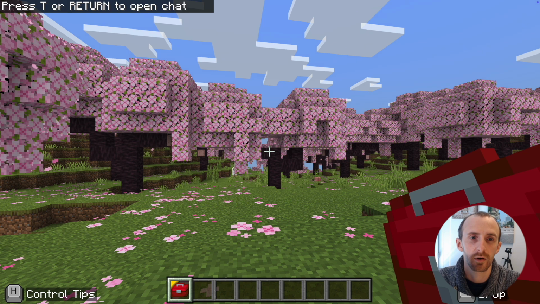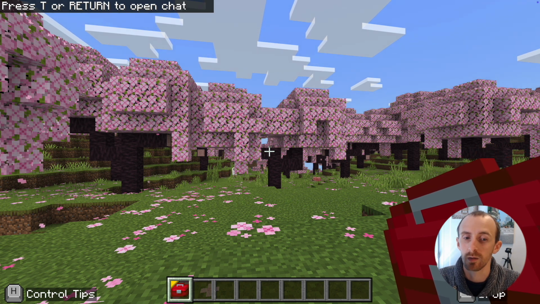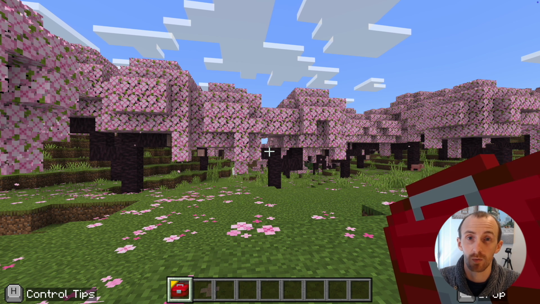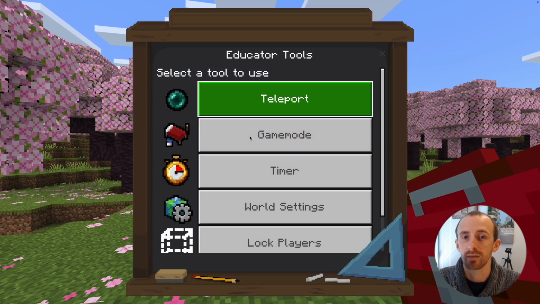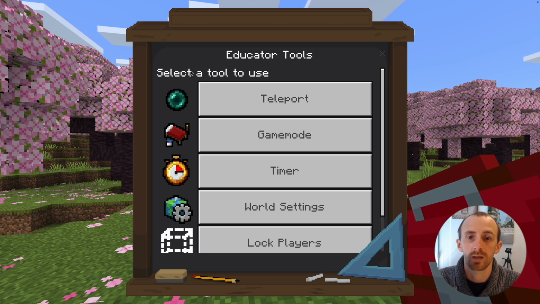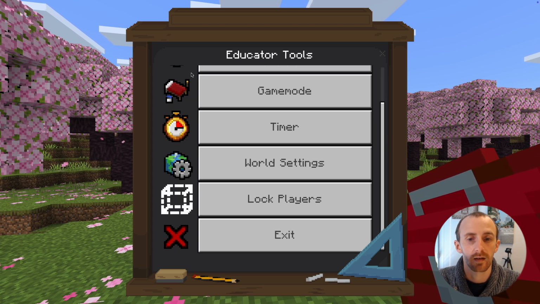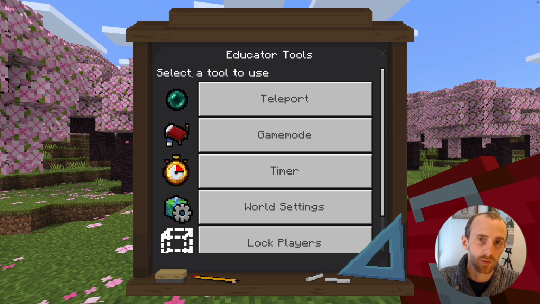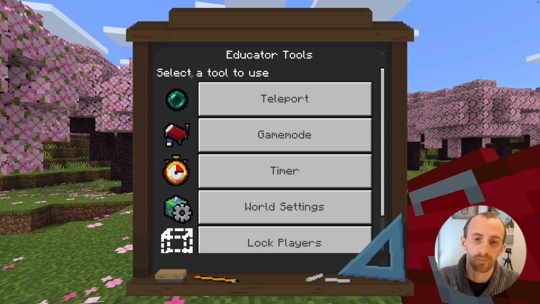And in this world, you're going to see that we have a little toolbox in our inventory. This is the Educator Toolbox. You can just right click it to open it. And here you can see all of the Educator Tools straight away. So right now there is teleport, game mode, timer, world settings, and lock players. Within all of these, there are a couple of extra menus, but let's just dive right in.